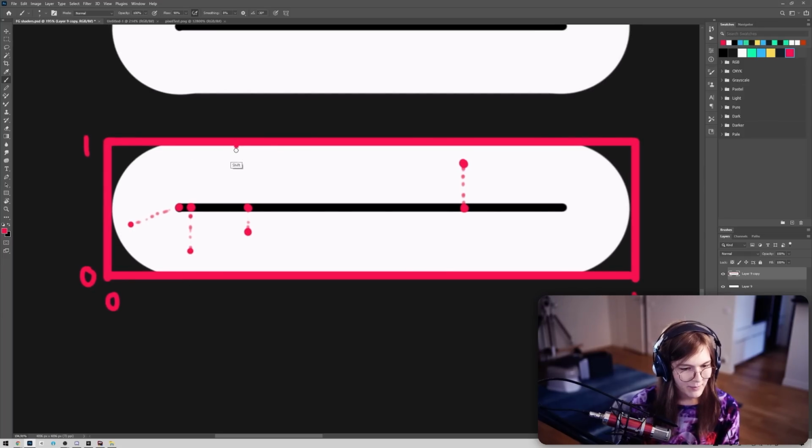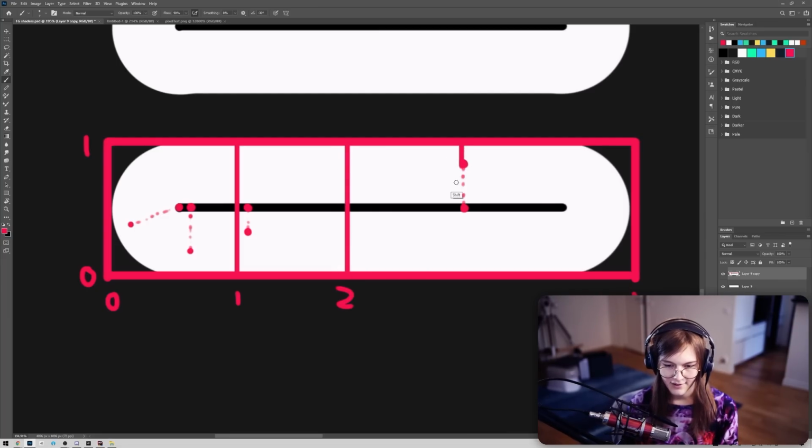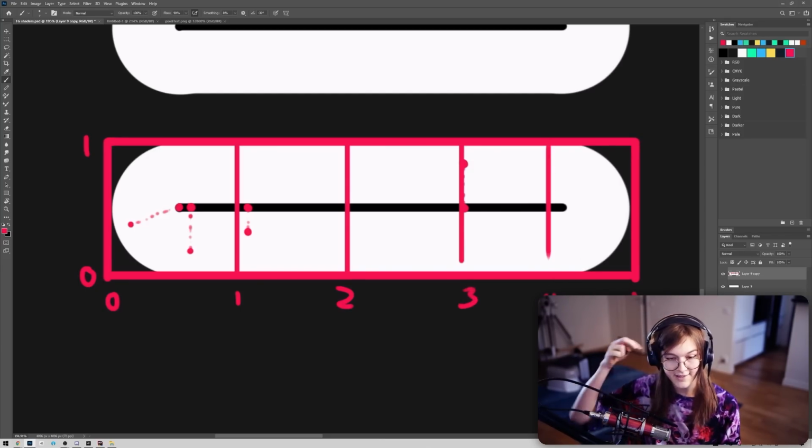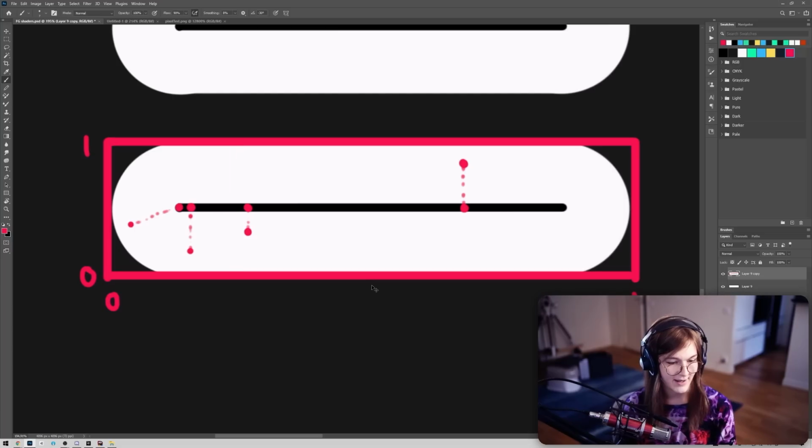Where we probably want something like this, where this is 1, and then 2, and 3, wherever this would be, and so forth, right? We want this to be uniform rather than non-uniform. So that would be kind of the first step.